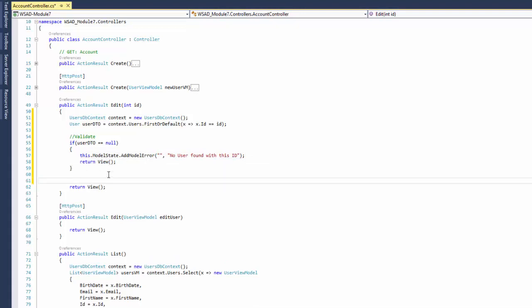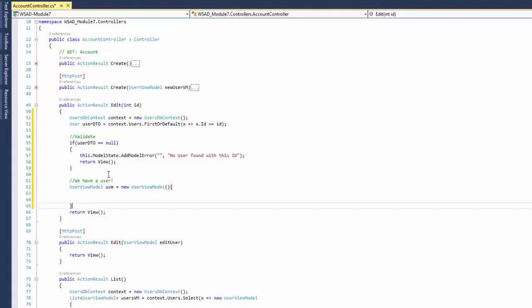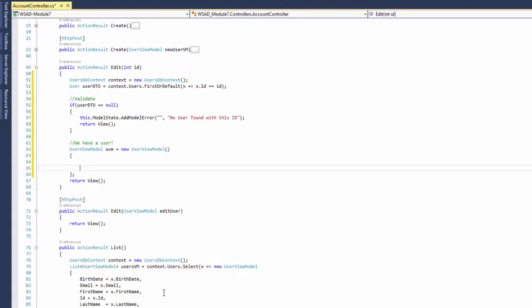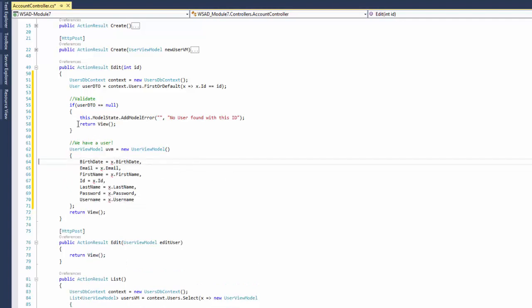So that's a quick validation, and then we have a user, and then what we'll do is convert that into a user view model. So we'll do UserViewModel, I'll just say UVM, equals a new UserViewModel. Then we'll quickly initialize that. To do that quickly, I'm going to copy this code right here, which copies our properties between the user and the user view model.